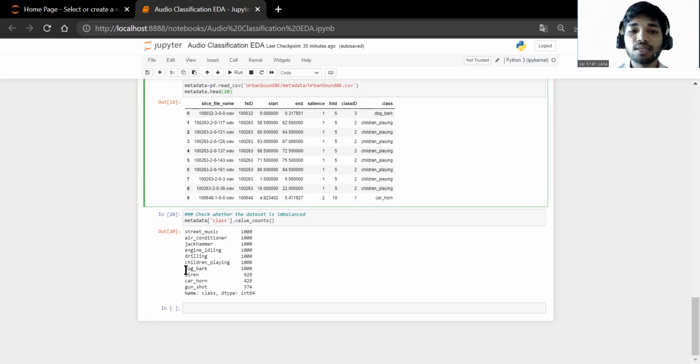So how are these classes useful for us? Illegal logging in the environment, for example, gunshot is an illegal activity. And car horn, for environmental purposes, since we are protecting the environment, we also need to check whether it is legal or not.